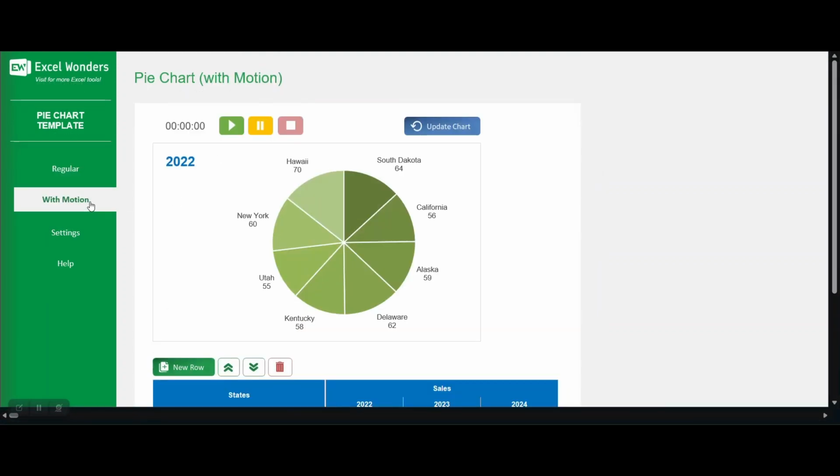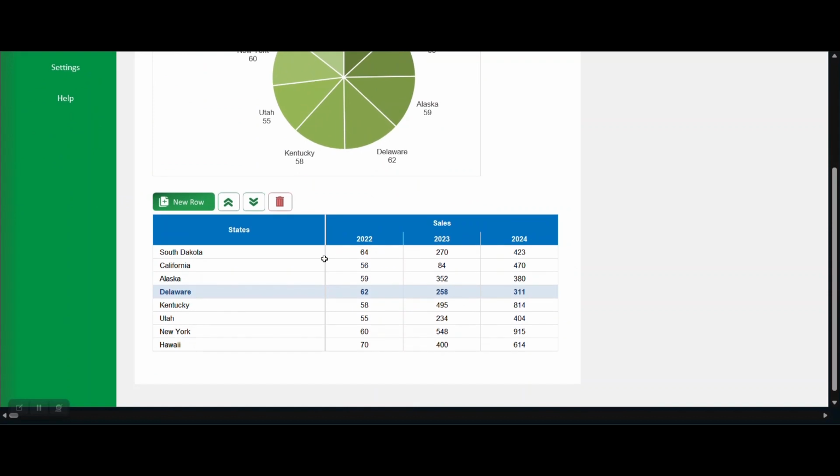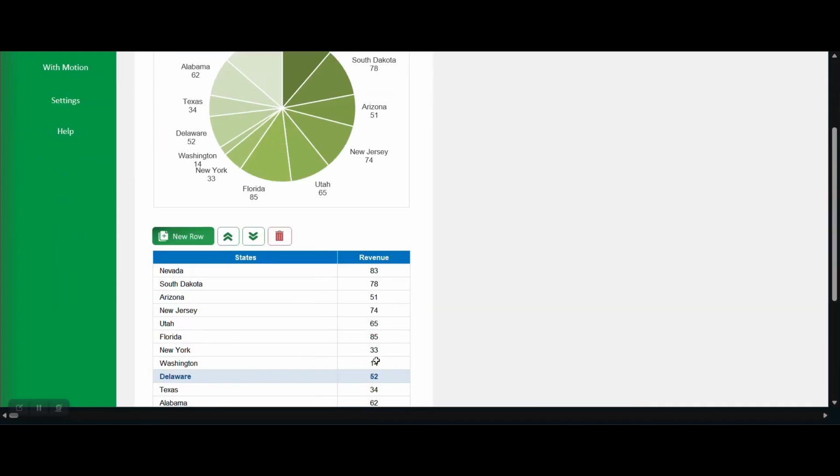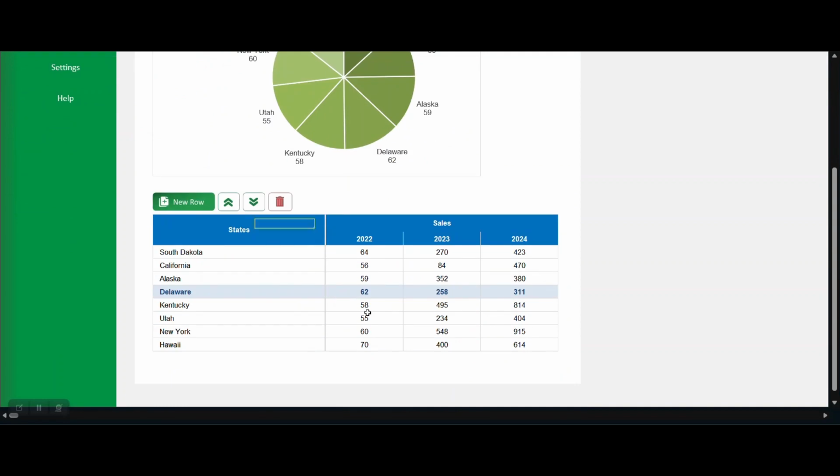Now let's go to the page that says With Motion. The pie chart with motion is very similar to the regular one, except for a few differences. So first of all, the table has 3 columns after the name of the items. Remember that in Regular, you only had 1. Now, with motion, you have 3 because it's intended to present 3 different time frames. And time frames could be years, could be months, could be quarters, could be whatever you want. But it gives you the ability to add numbers for 3 distinct time frames.